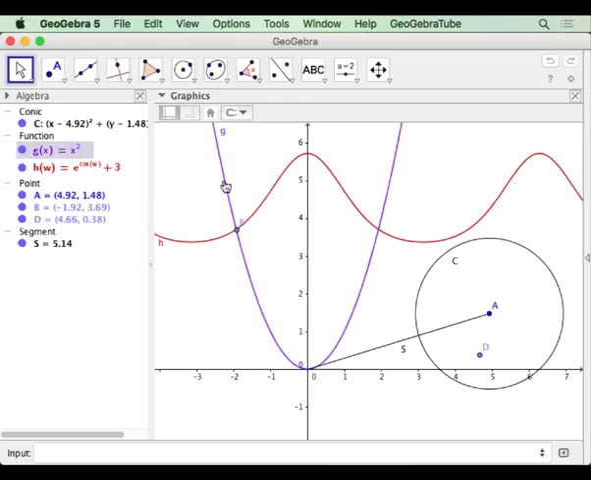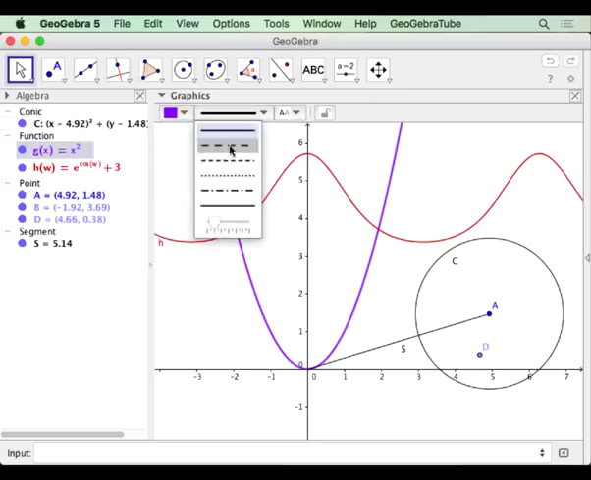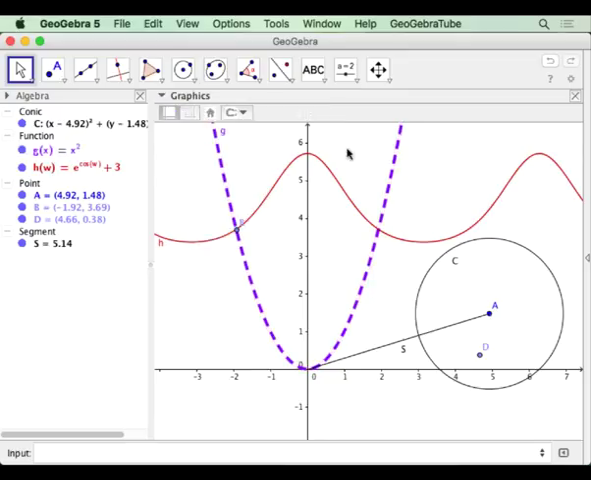So again, if you click on g, it'll have this bar with a few different options on it, and you can start to change various aspects of g. So like maybe we want it a dashed line, and you can increase the thickness of the line with this little slider down here. Now you have a purple graph that's dashed.